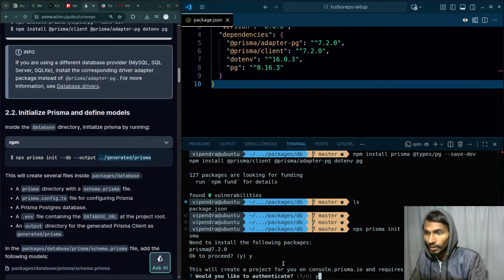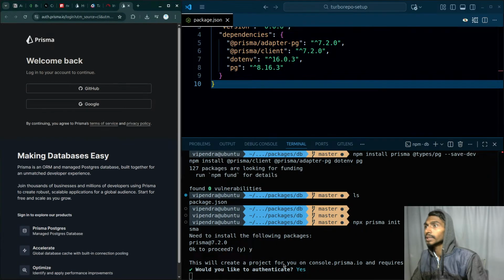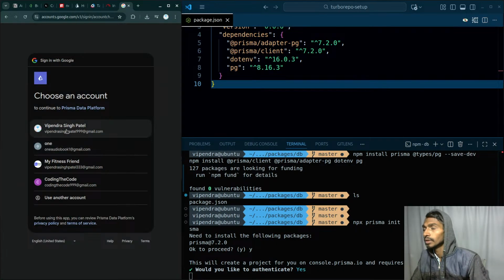Authenticate. Let's authenticate myself. I will be authenticating with the help of Google, and let's use this account.